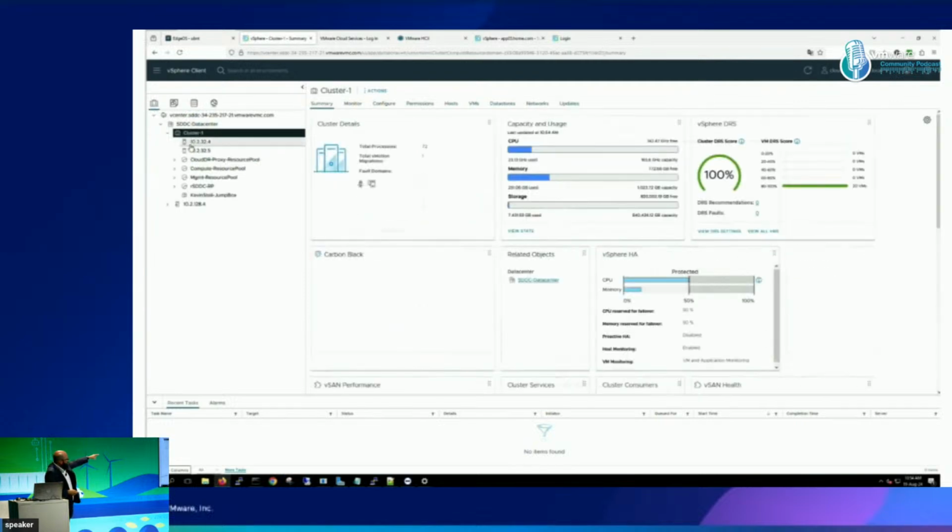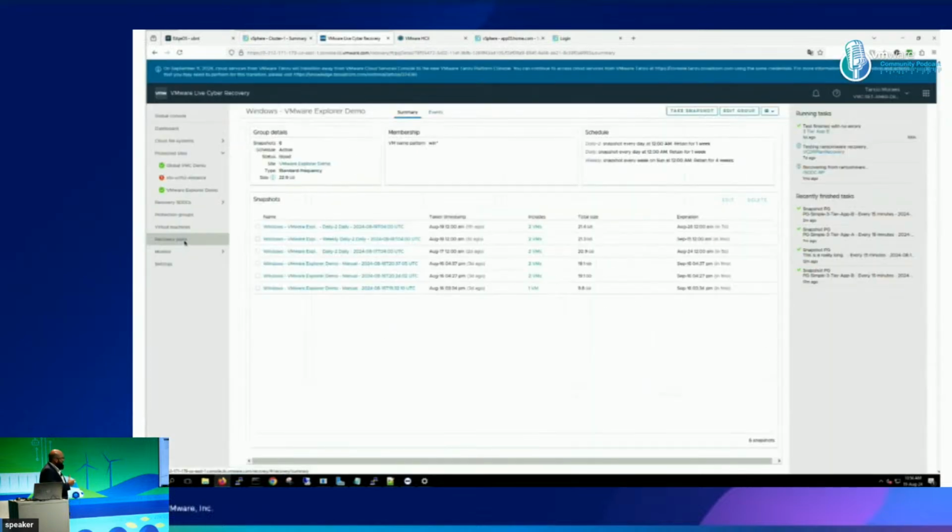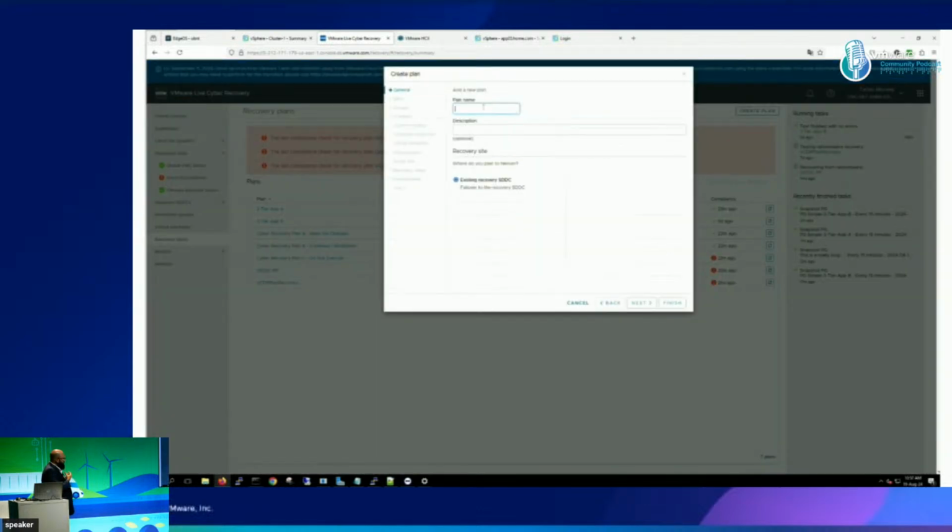You see, there is an NFS datastore attached. So here is what I'm going to do now. I'm going to create a disaster recovery plan.